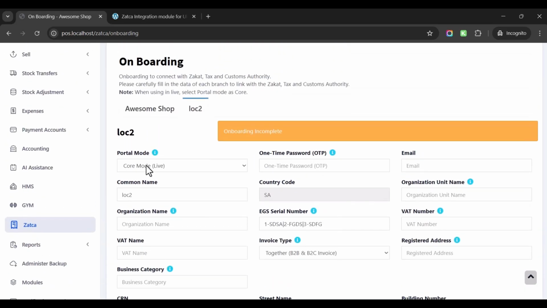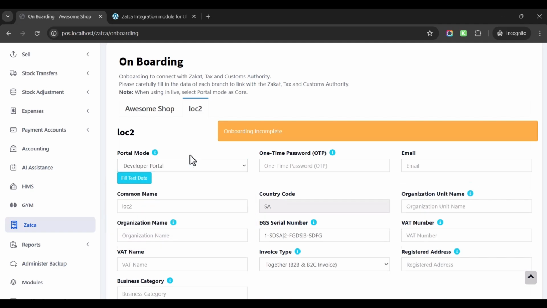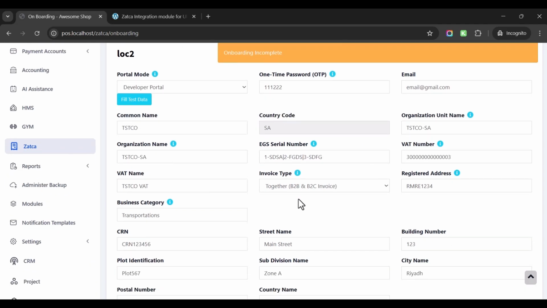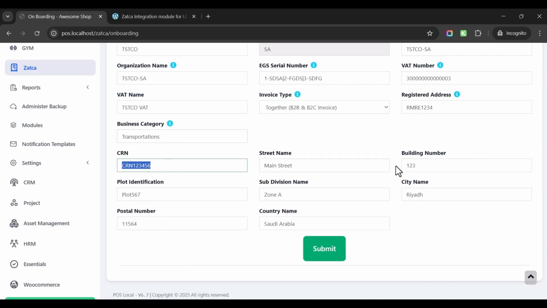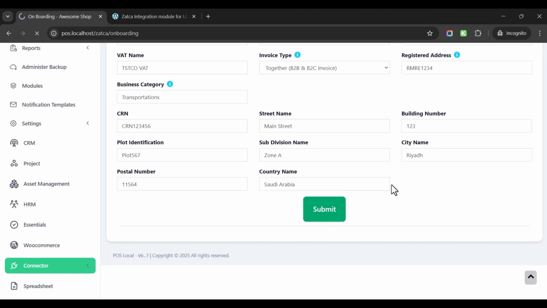So here I will just give a demo of how the developer portal works. I will first click on this developer portal. Then the organization unit name, that is the branch name, the company name, organization name, GS serial number, VAT name, and the type. Do you want it to be B2C only or B2B only? Registered address: enter the short address from your national address card. Select the business category, CRN number, street name, building name, plot identification. So just fill out all this information. As you have filled out all this information, click on this submit button.